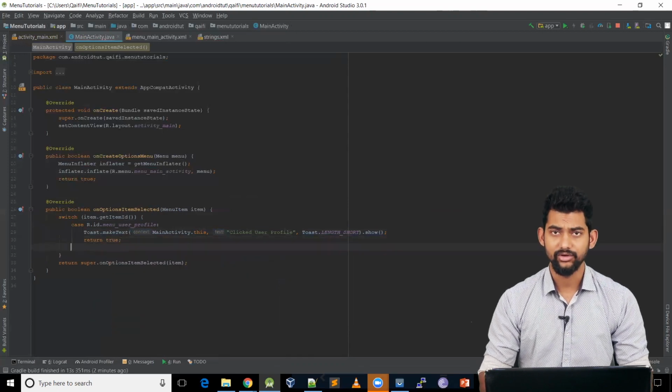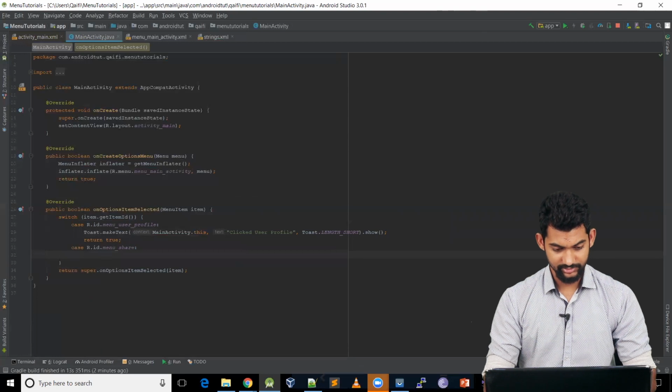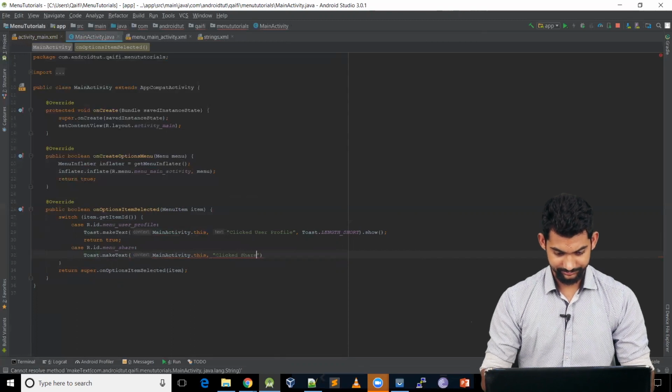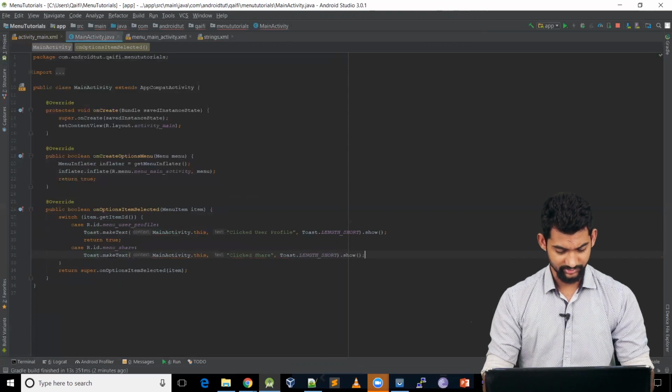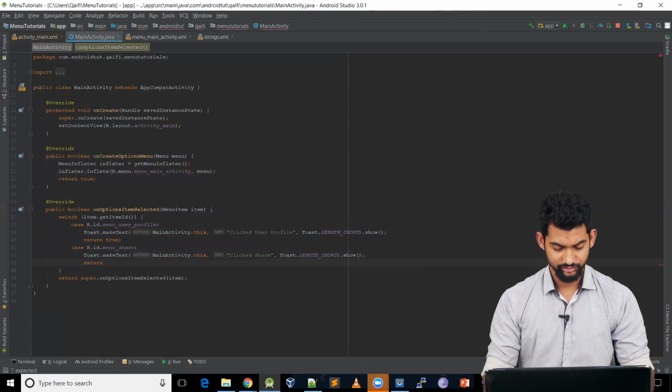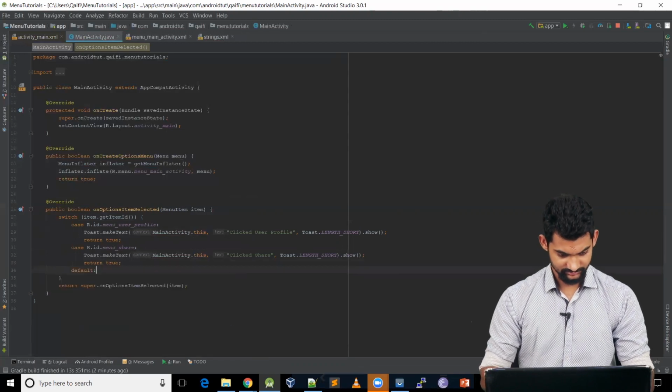Similarly, let's define the case for our share. So case R.id.menu_share. Let's define a toast for this as well. So Toast.makeText, context, which is MainActivity.this. Let's provide the string, so "clicked share". Let's provide the duration, so LENGTH_SHORT, and let's call the show function. And just like above, let's return a boolean, so let's say true. Now let's define a default case, and we're just gonna use this one here.